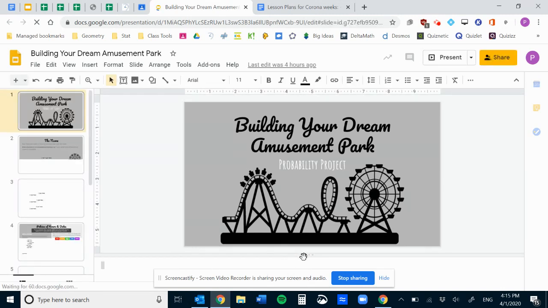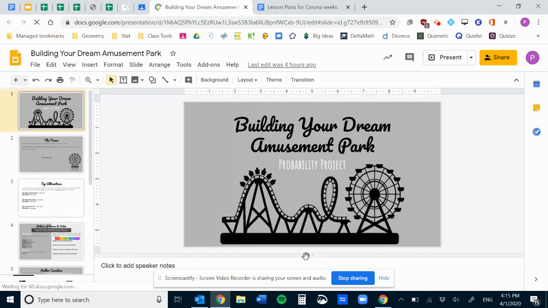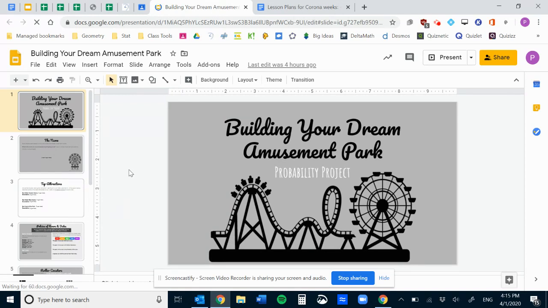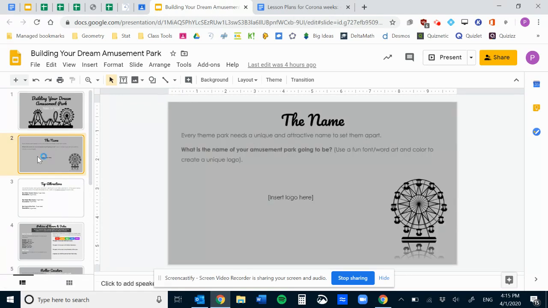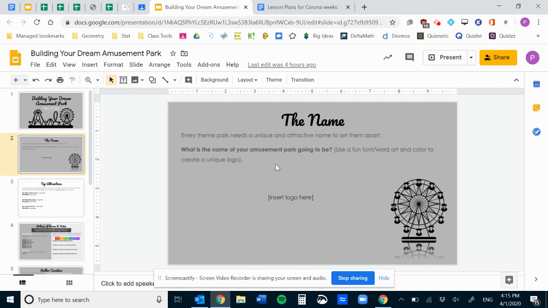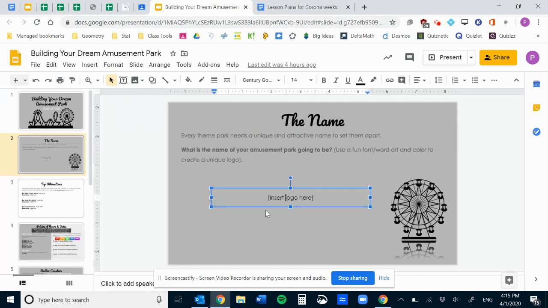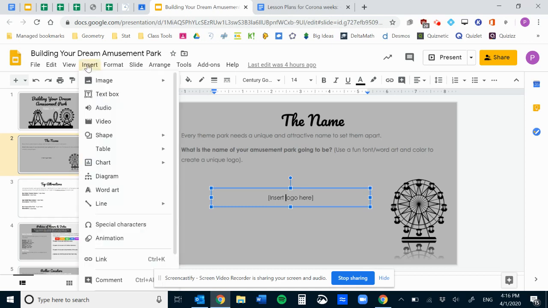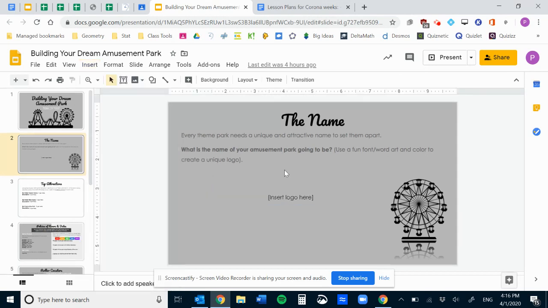Let's make this a little bigger here. Okay, so as you can see, we're going to be building our own amusement parks. So, your first step, and I made it so that none of this you can move, it's all within the background. The only things that you can change or edit are the parts that say, like, type here, insert something here. So, for your first part, you're going to just come up with a unique name for your amusement park, and you can use some fun fonts. So when you click on this, type whatever you want, select the fonts here, or if you go to insert word art here, then you can do some funky stuff, add some color.